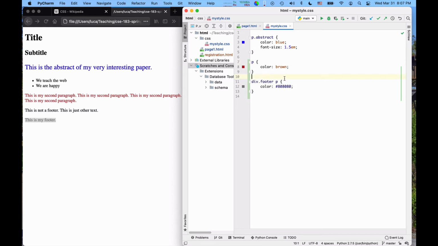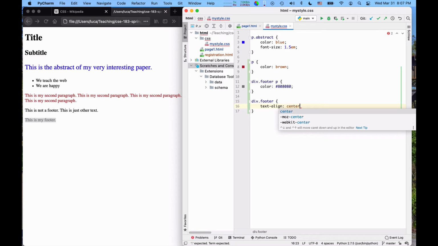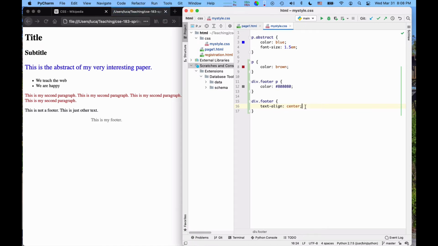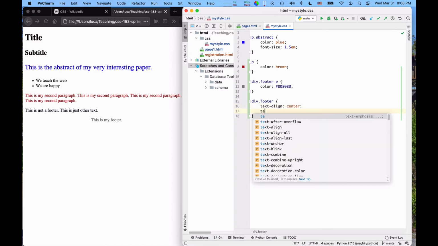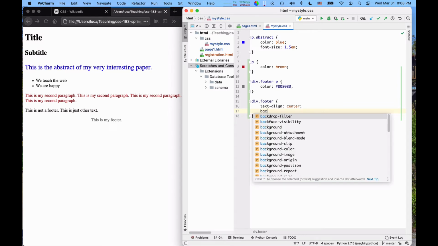Now let's try to do something more. I want this to look a little better like a footer. I can also say that for the div of class footer, I want the text align to be center. So this will make the text centered. I can test it immediately. And I also want the background to be maybe some kind of light gray. Text background, sorry, it's background color, I should say, background color.